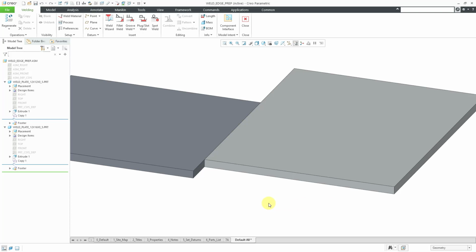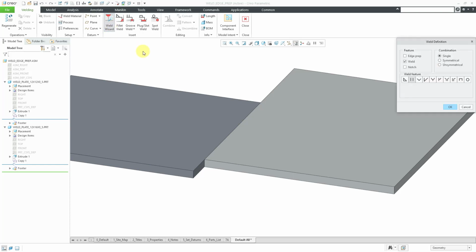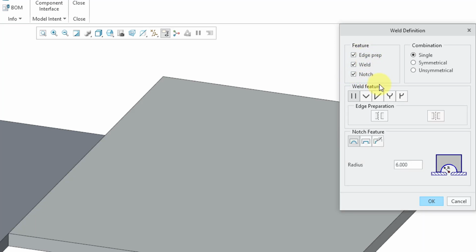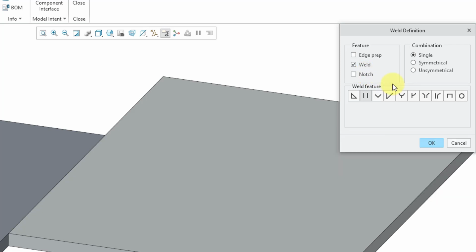To create an edge preparation, you go to the Weld wizard, and that opens up the Weld definition dialog box. There are 3 different kinds of objects you can create in here, and these have rectangular boxes because you can create them all at the same time, or maybe you want to create a weld and a notch. A notch, by the way, is a cut in a separate part that allows you to create a weld that crosses multiple components without interruption. We'll cover those in another video. Let me turn that off.